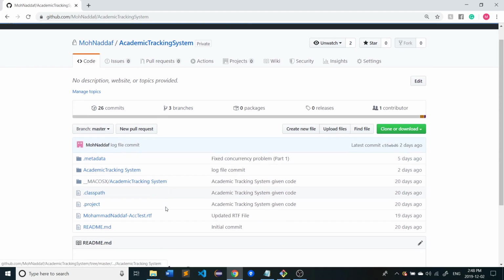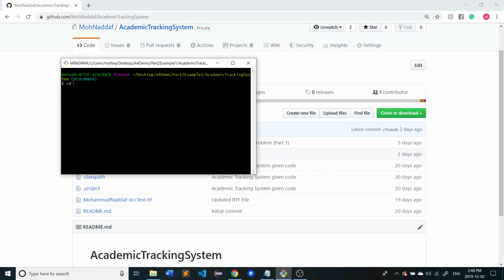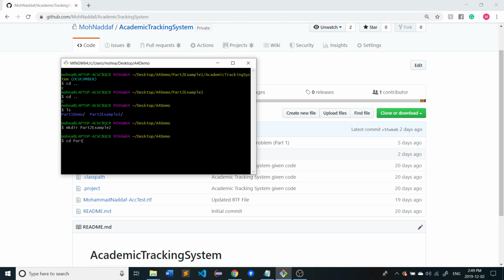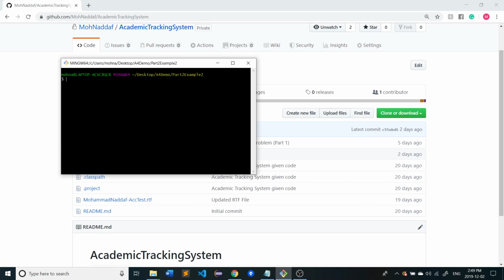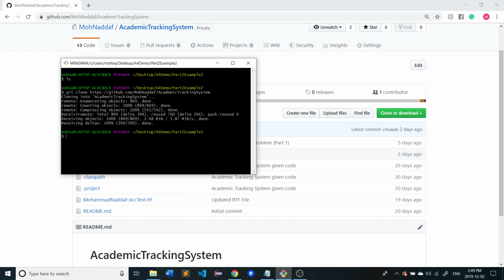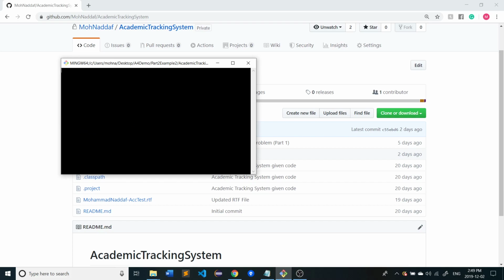Okay, so I'll start off by making a new directory called part2 example 2. Going into that new folder that I just created and cloning the repository into this folder, which is empty. Then I'm gonna check out the original Cucumber branch. And perfect. So what we just cloned into was desktop A4 demo part 2 example 2. So I'm gonna open that up with Eclipse.